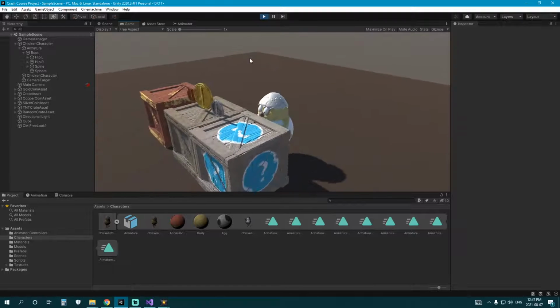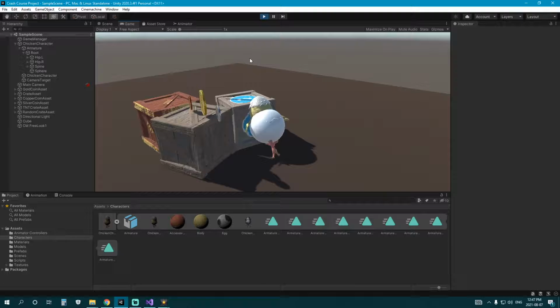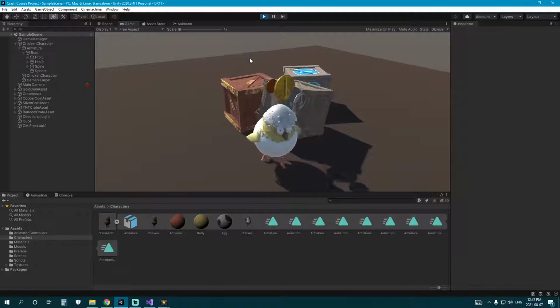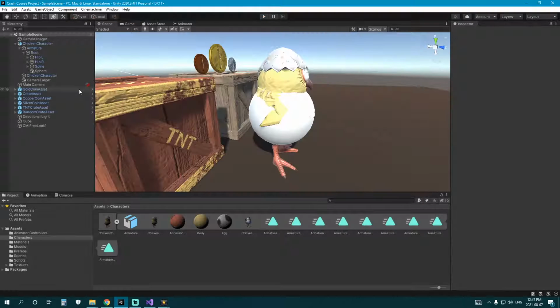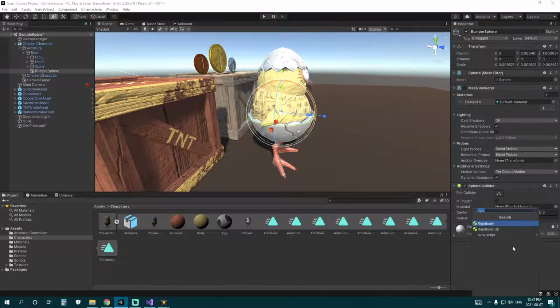So what I want to do next is, it will kind of move the rigid bodies. Yeah, we maybe want to actually make that a little bit more reactive. So let's add a rigid body to the sphere. So I'm going to rename this bumper sphere. Okay. Remove the mesh renderer. That's in a good spot. I like it. So let's go add rigid body.